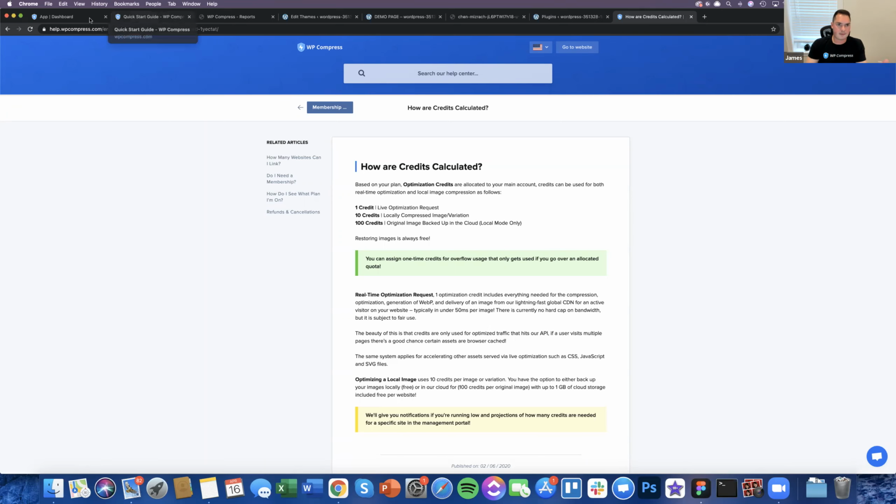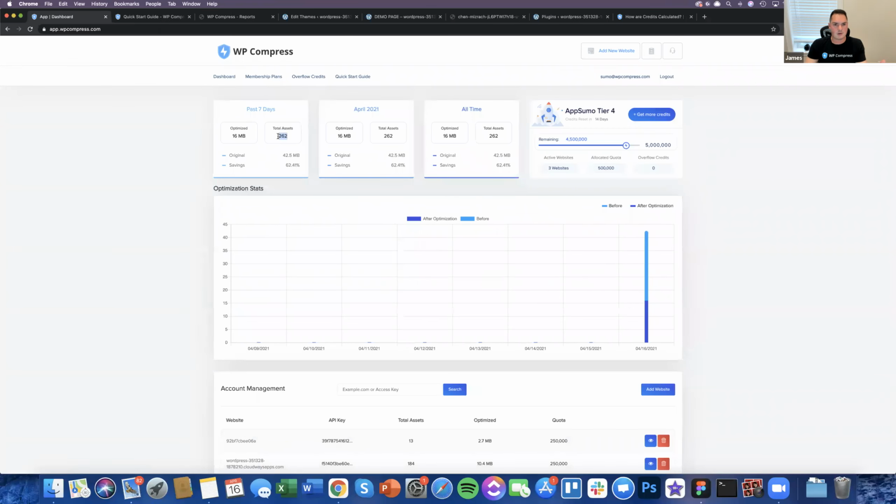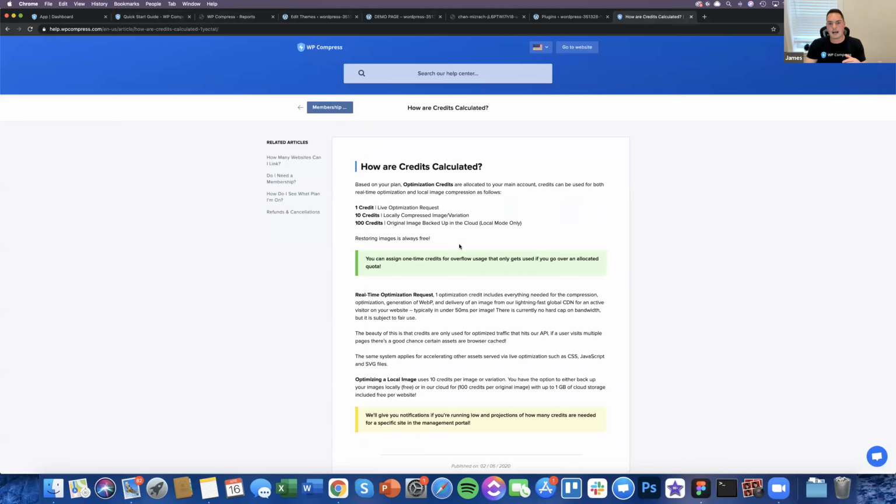So to view that, if I go back to my dashboard, in this demo I did 262 assets. That would be 262 credits if that was all live. As for local mode, because that's only a one-time usage, where live is optimized based on all these variables for the incoming visitor, locally compressed images are 10 credits per image or variation. So if you have WooCommerce and your theme creates a few thumbnails, each of those will be 10 credits, because our system processes them each individually as its own image. Then that will stay on your website forever. It doesn't take more credits next month. You'll be all set.